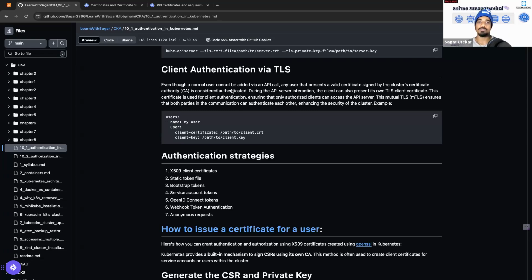Even though a normal user cannot be added via an API call, any user that presents a valid certificate signed by the cluster's certificate authority is considered authenticated. During the API server interaction, the client can also present its own TLS client certificate. This certificate is used for client authentication, ensuring that only authorized clients can access the API server. This is what we call mutual TLS. Both parties in the communication can authenticate each other, enhancing the security of the cluster.